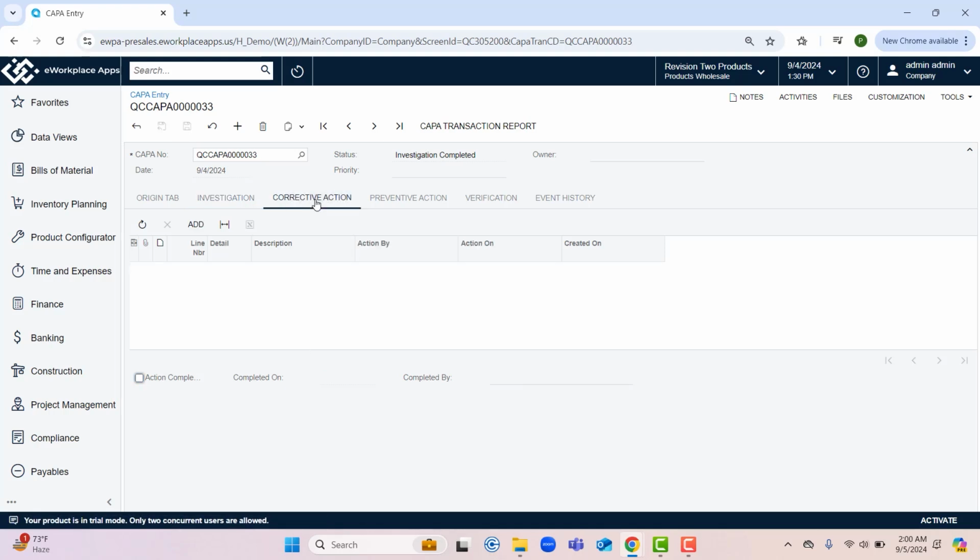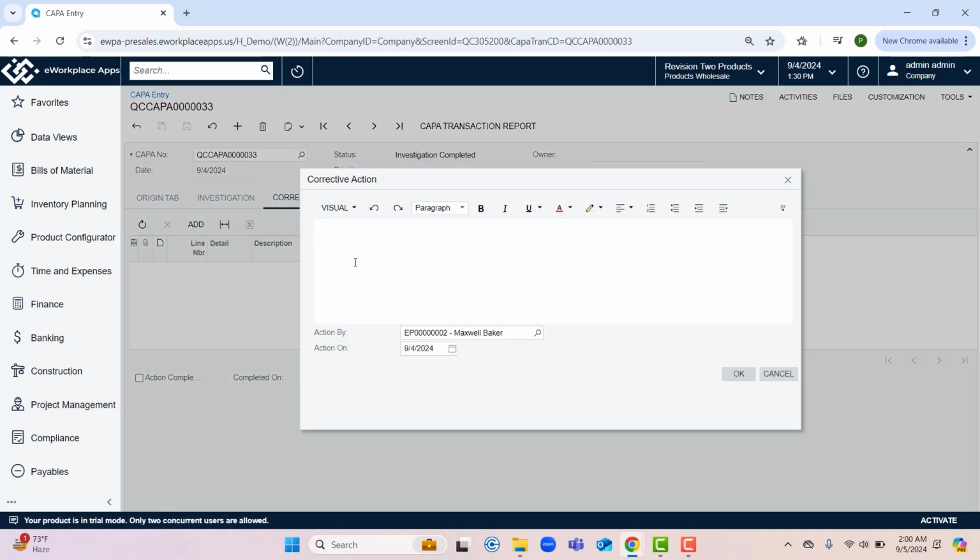Here we add a free text of corrective action to be taken to resolve the issue. We will receive the new lot and maintain the room temperature. We will check the action completed and save the record.